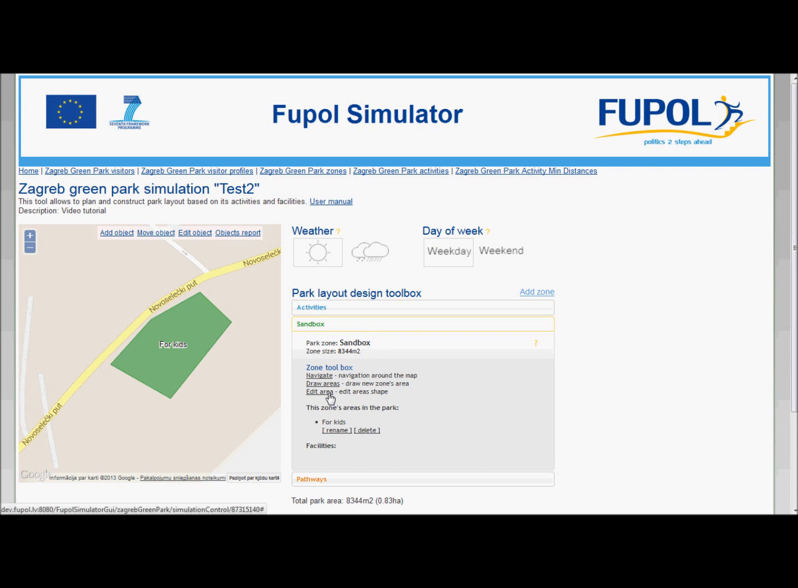You can edit the area by clicking on the edit option, then click on the area that you would like to edit, and you can change its sides or corners by dragging the circles on them.